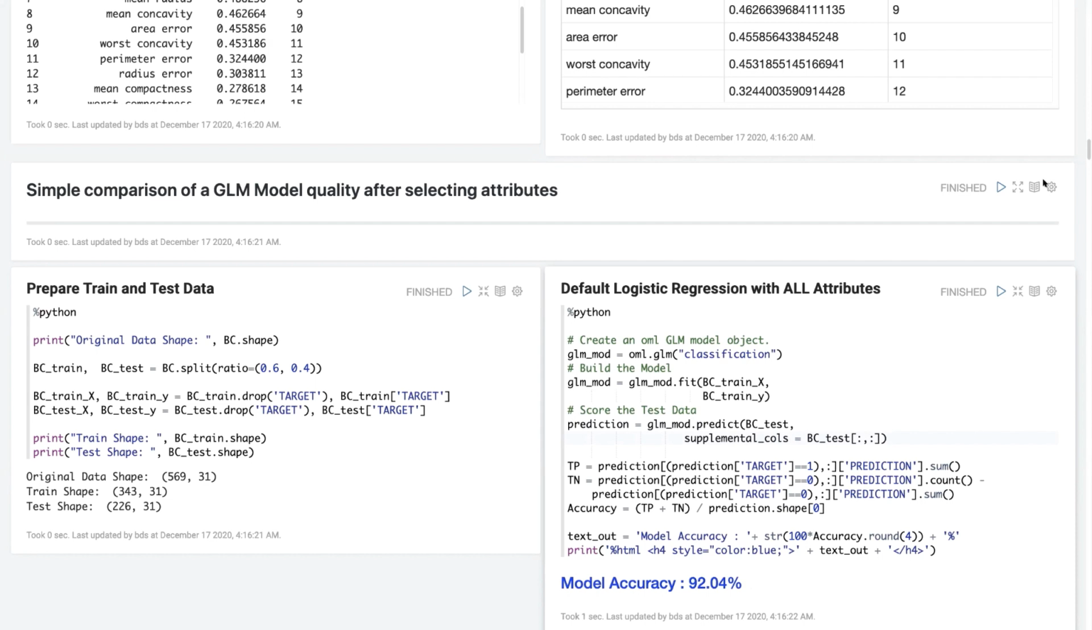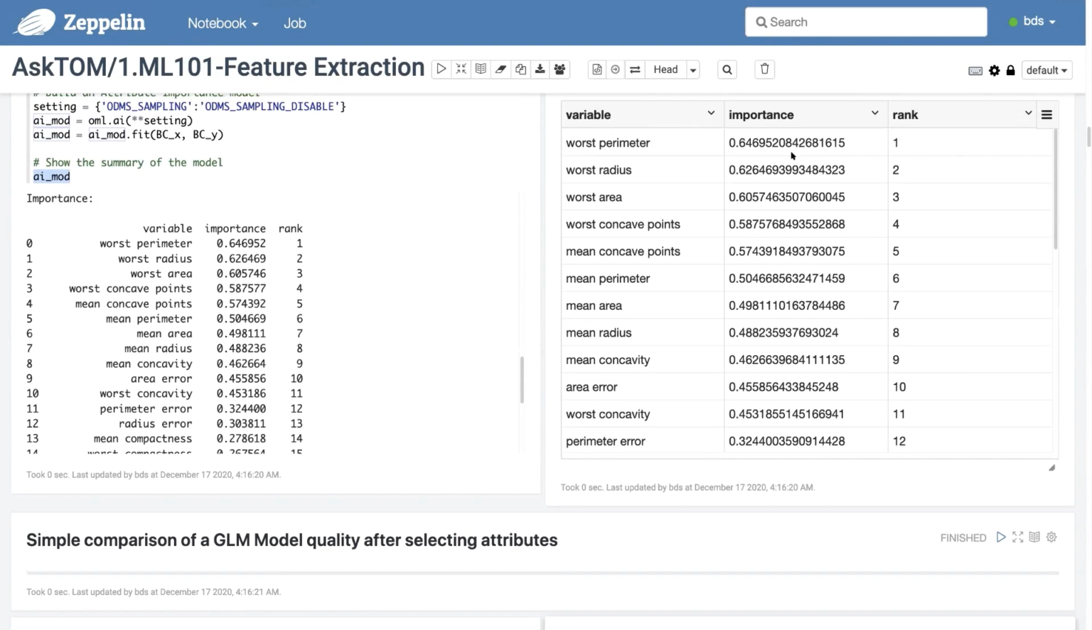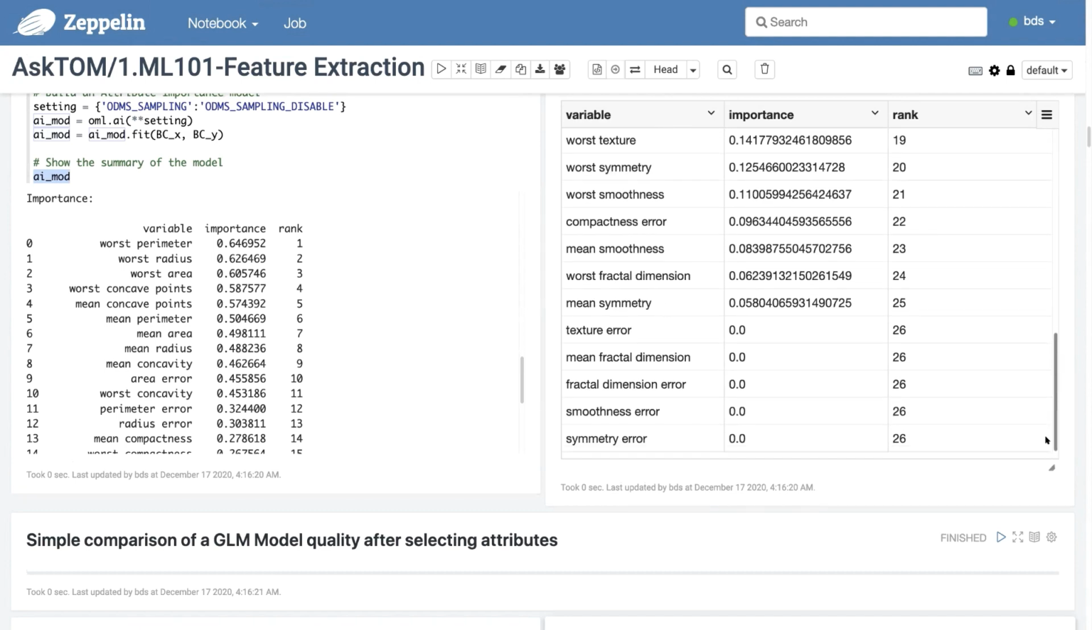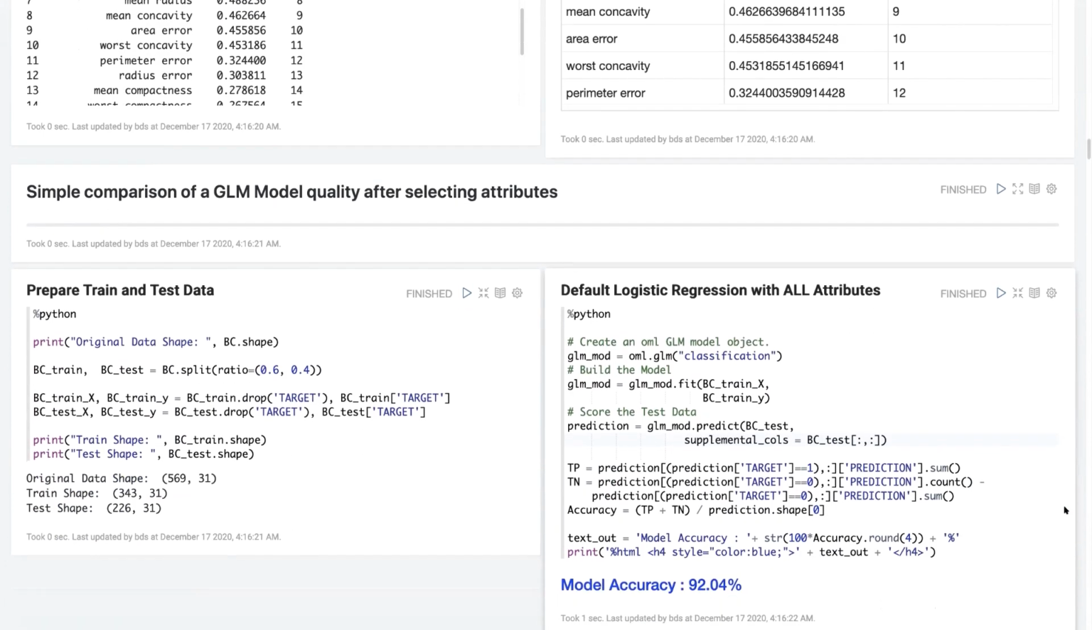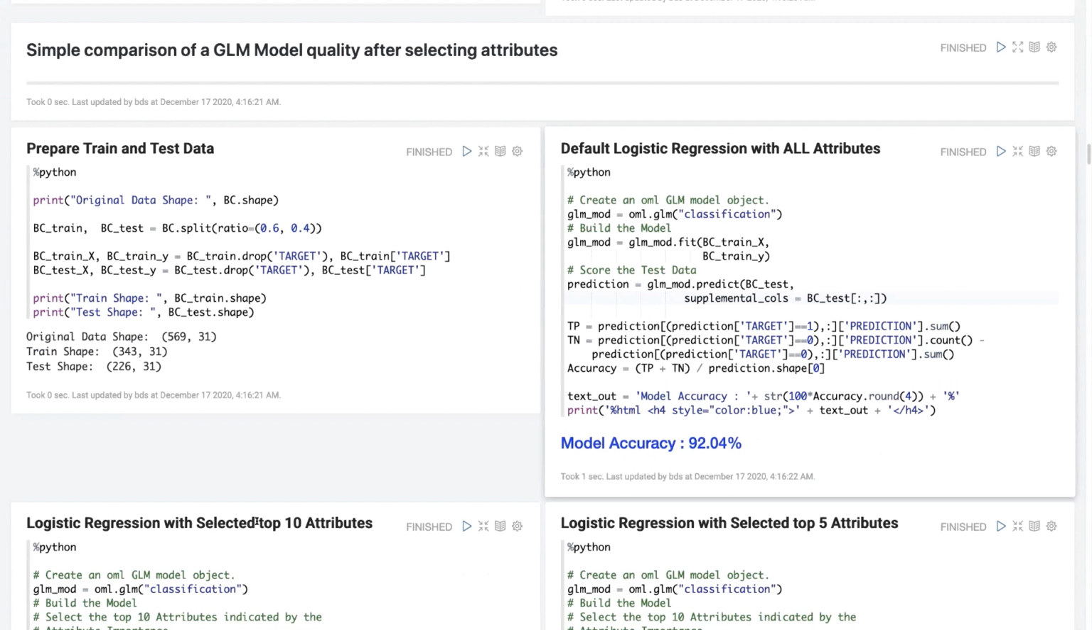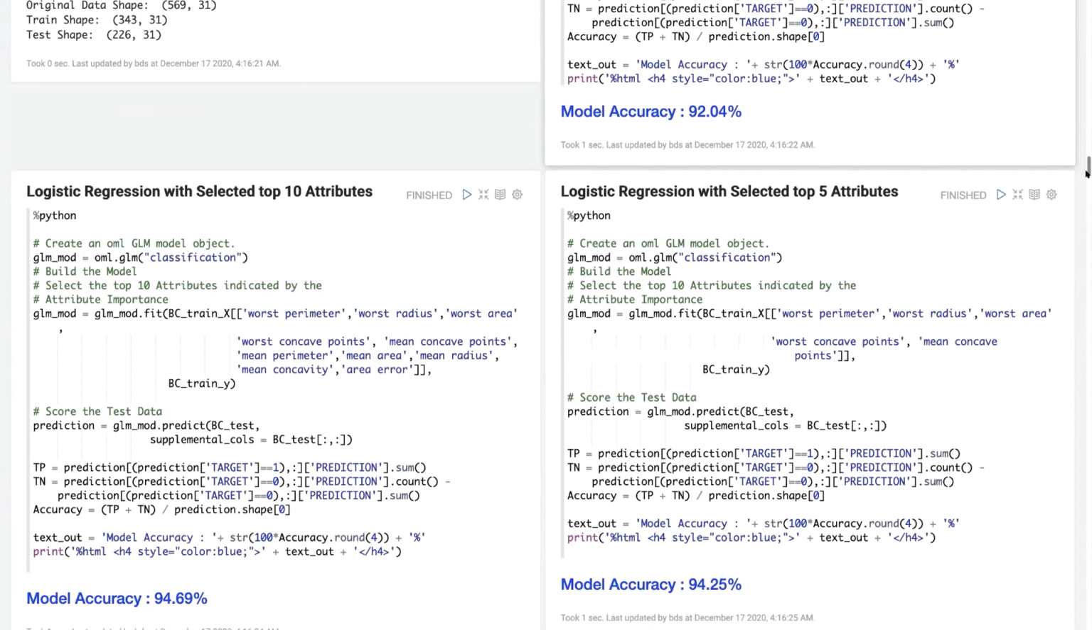Now, if we are saying that the models do not necessarily need everything, there are attributes here, there are lots of zeros. So that's noise. And there are attributes with very little importance. So what about we take that and now we manually select a few of those. Let's take the top 10 attributes or the top 5 attributes, build models and see what happens. And look at that. With the top 10 attributes, you go up in accuracy from 92% to 94.69%.